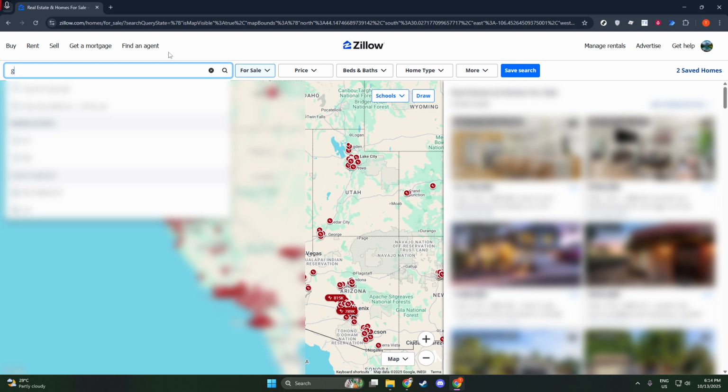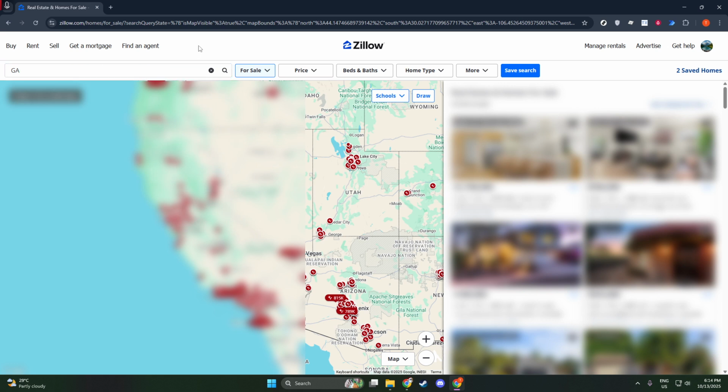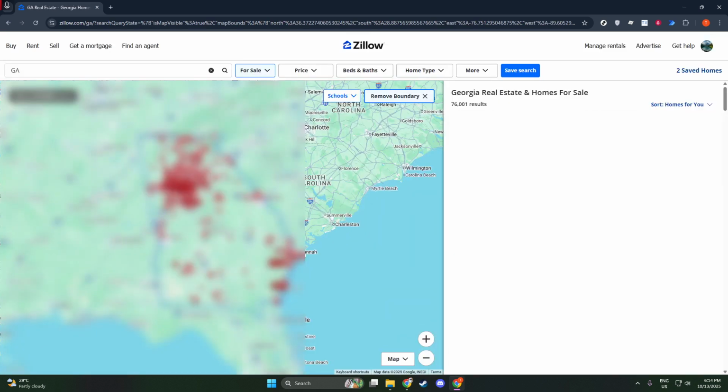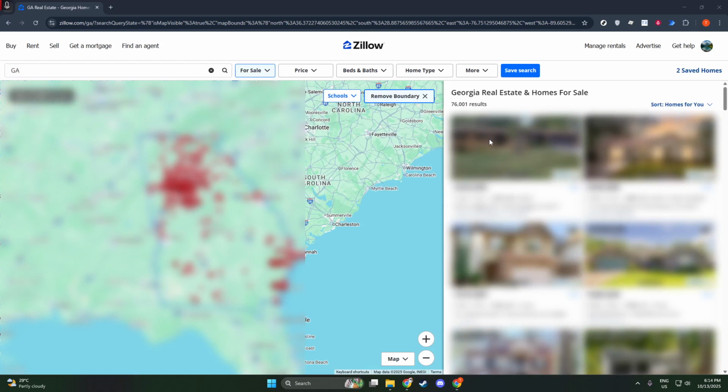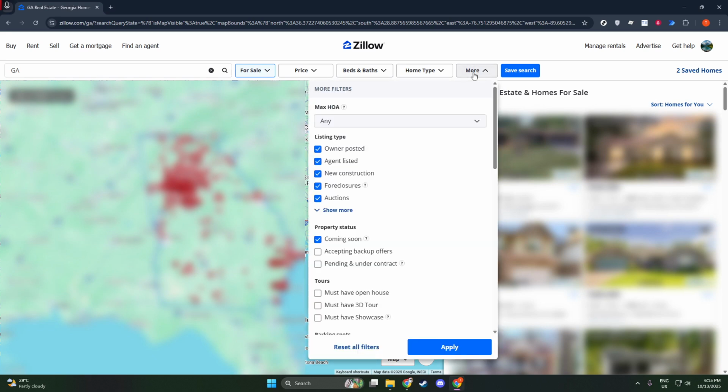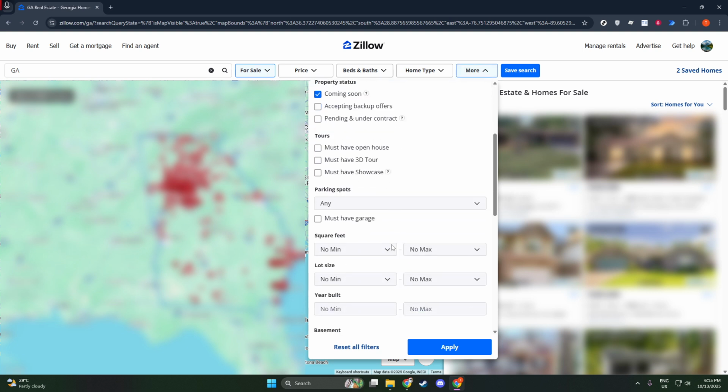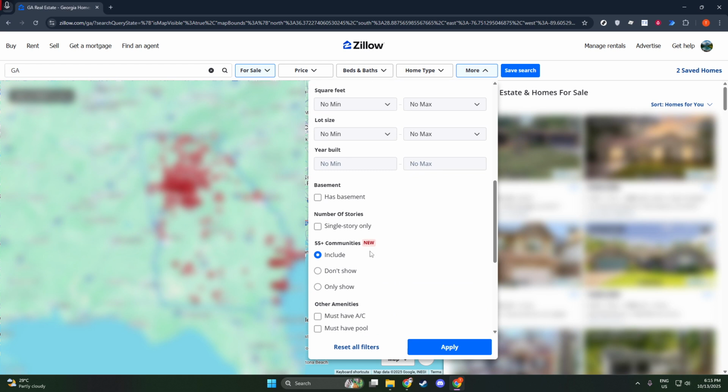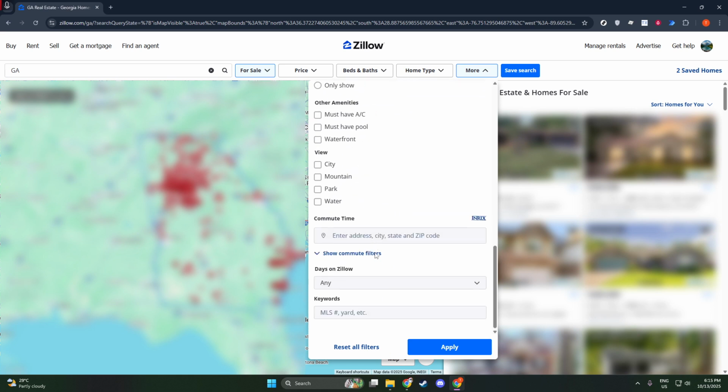After you've inputted your location, look towards the top of the page for a button labeled More Filters. Clicking on this will open up a variety of options, allowing you to refine your search based on different criteria. Now comes the crucial part, adjusting the Days on Zillow slider. This tool is essential for pinpointing listings that have been on the market for a longer duration. Slide the marker to a higher number, such as 60 or even 90 days.